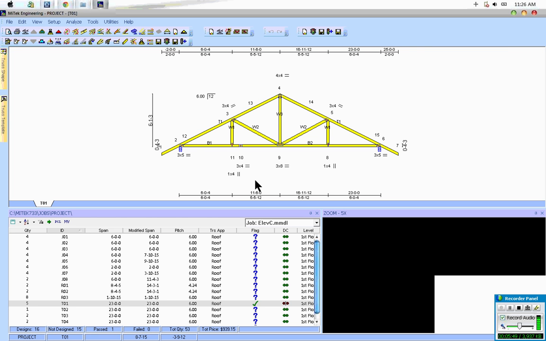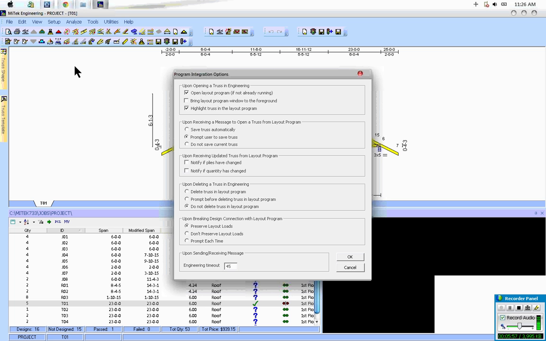There are a couple different settings that you want to have turned on. Inside the engineering side, we'll start there since that's where I'm at. Under program integration, if you're deleting trusses out of engineering, you probably don't want to delete them off of the layout a lot of times. So I would recommend you have this option right here turned on. Do not delete truss in layout program.